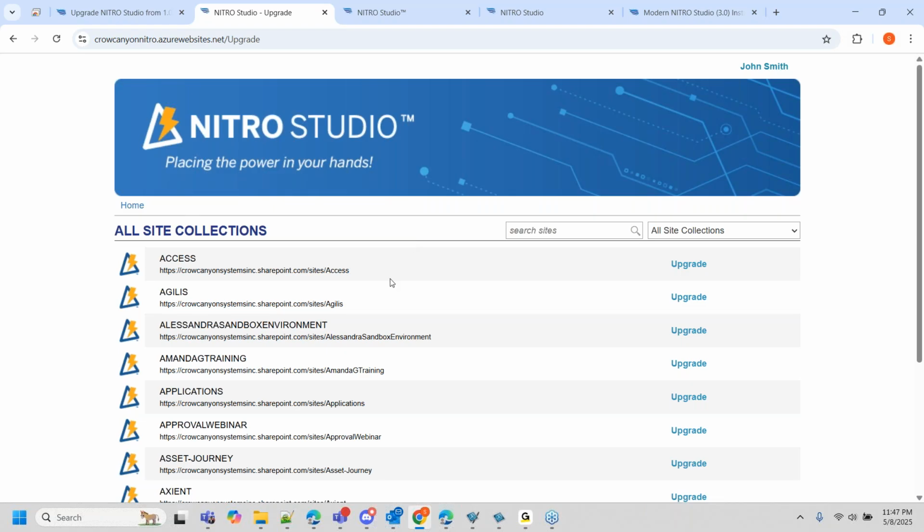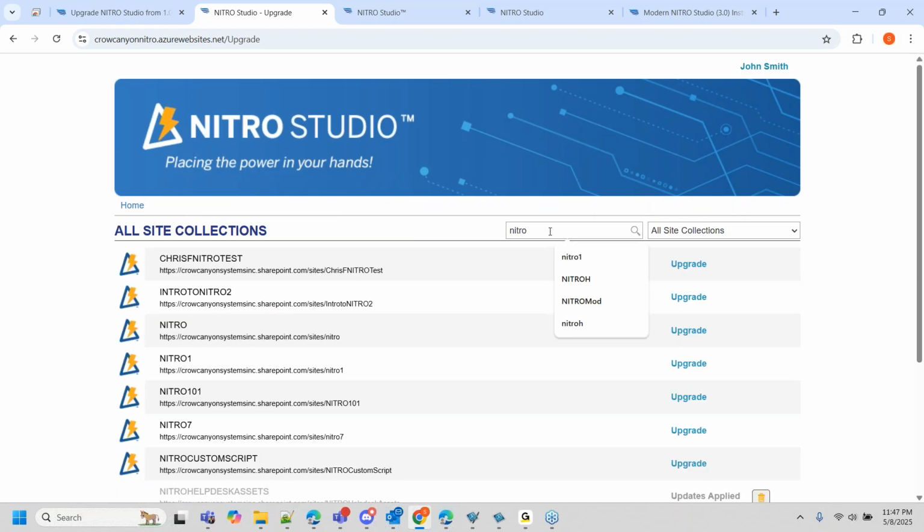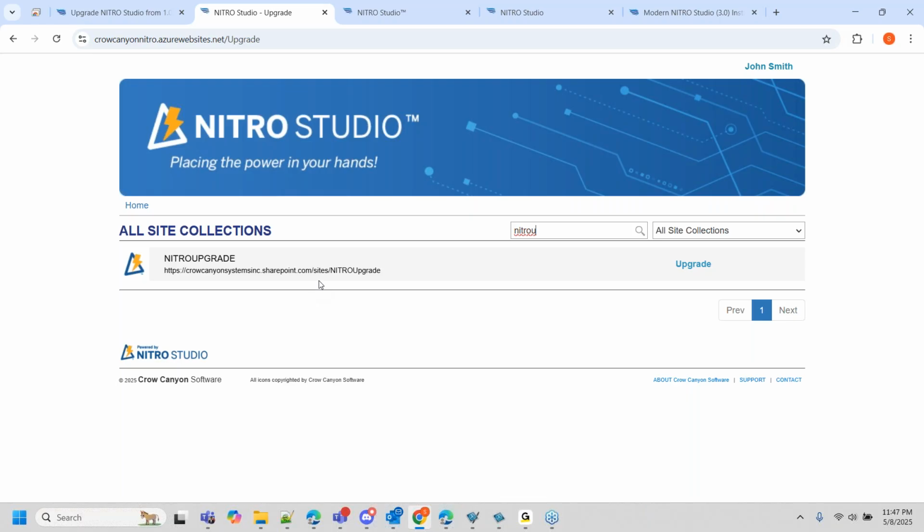Whichever site collection you want to run the upgrade on, you can type in or search for that site collection here. Before you run the upgrade, make sure the logged in user is a member of the site collection admins for this one. And you hit the upgrade button here.